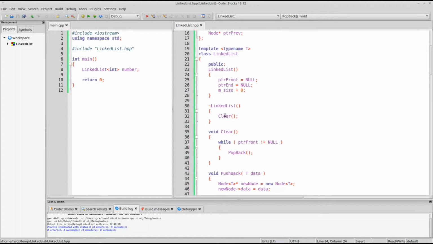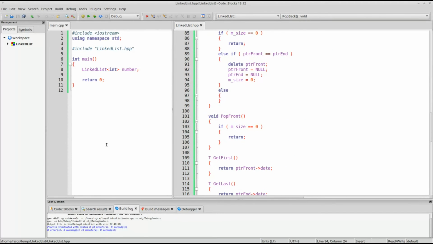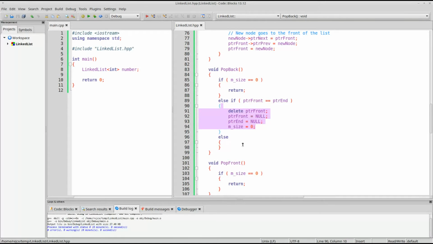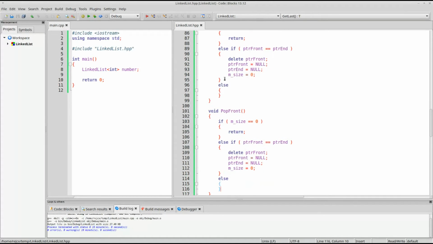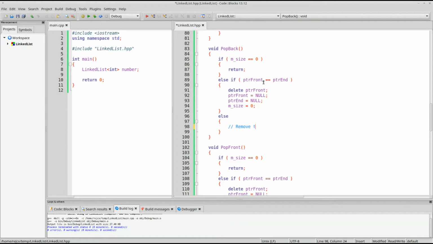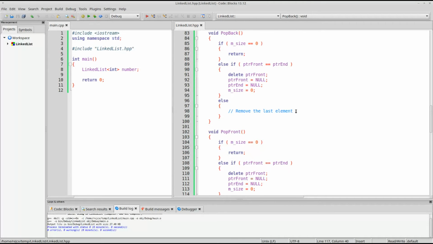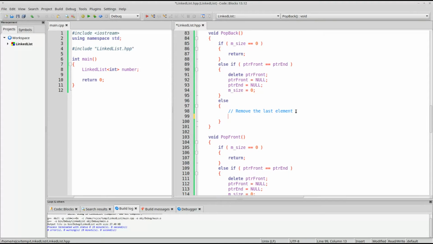So we also have this clear pop back, but that's just going to call this. So this is responsible for handling erasing that information. So down here, we have else. Otherwise, we're going to remove the last element or remove the first element. So we'll remove the last element. The second to the last element now needs to become the last element.